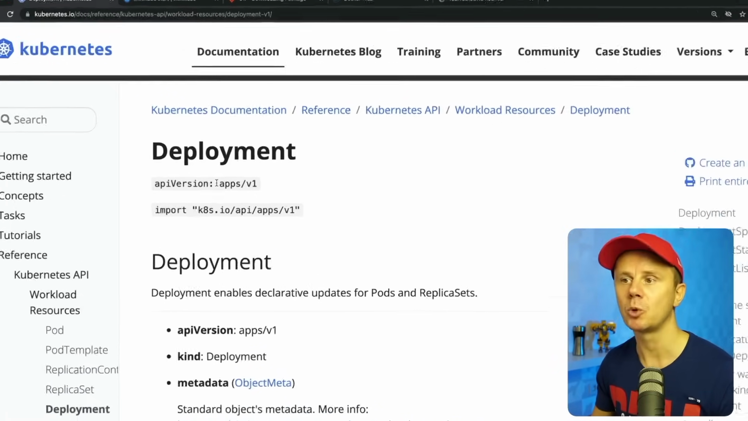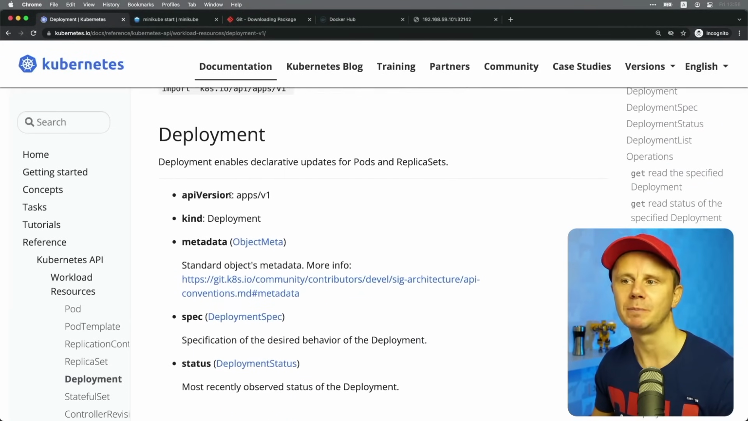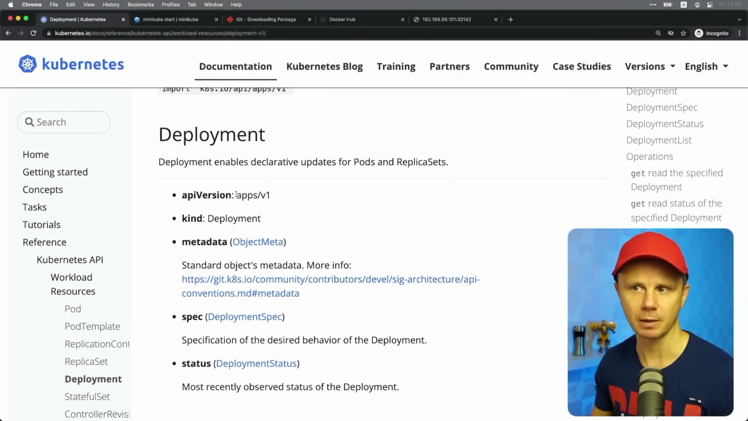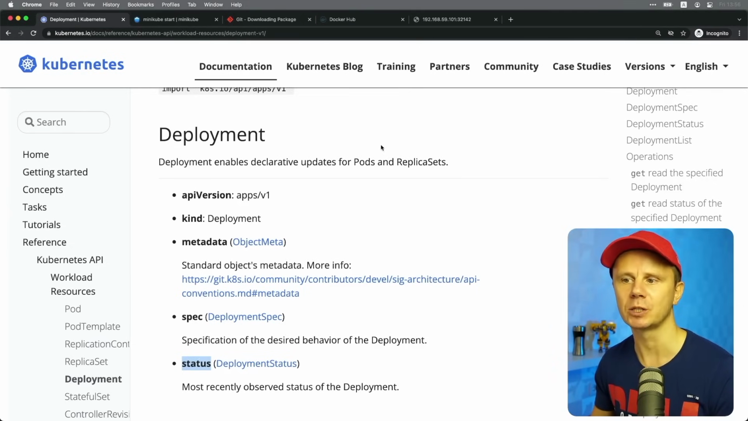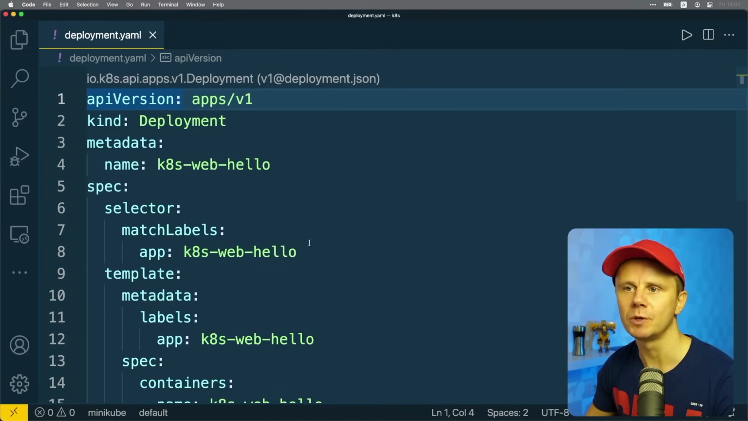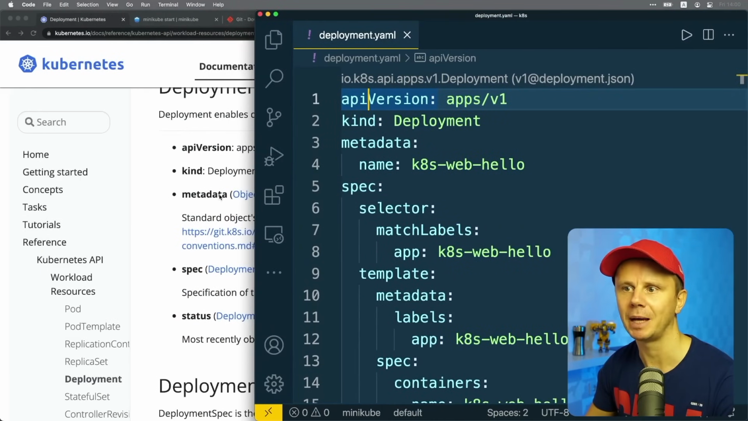API version must be set to apps/v1. Below you will find other keys which must be present in a deployment configuration file. For example, kind must be set to Deployment. Then there is the metadata section, spec, and status. Status, by the way, is filled by Kubernetes automatically, and it will be added after you create a deployment based on a specific configuration file. If I go back to the configuration file here, I will find such keys as API version, kind, metadata, and spec. Same keys which are described here: API version, kind, metadata, and spec.